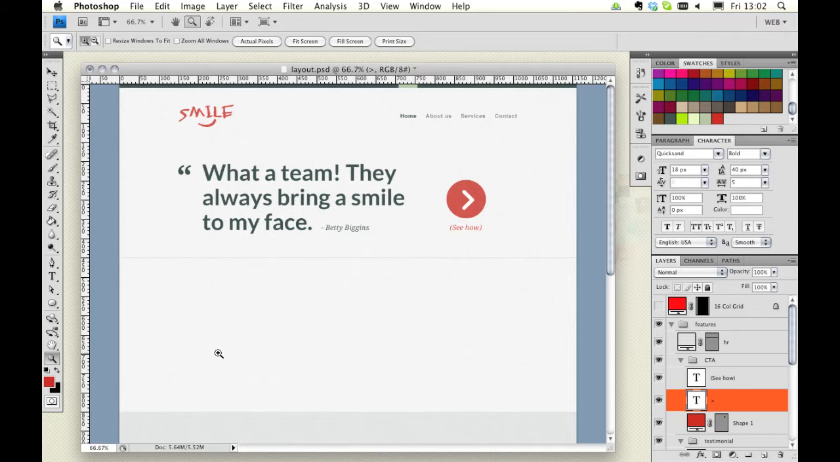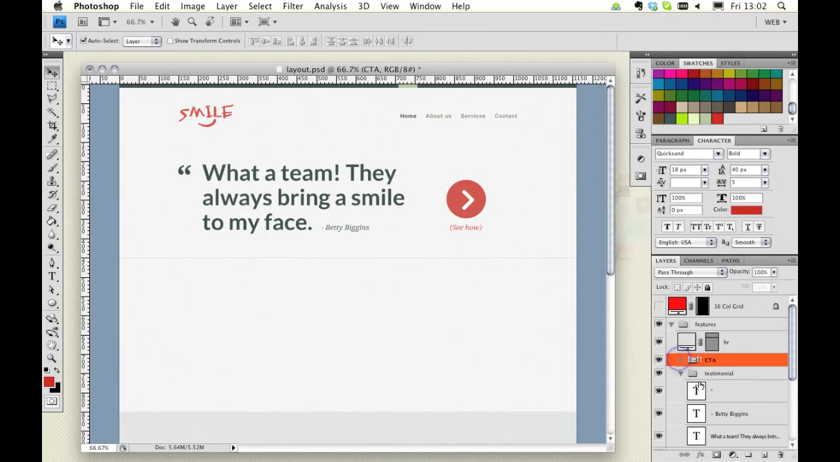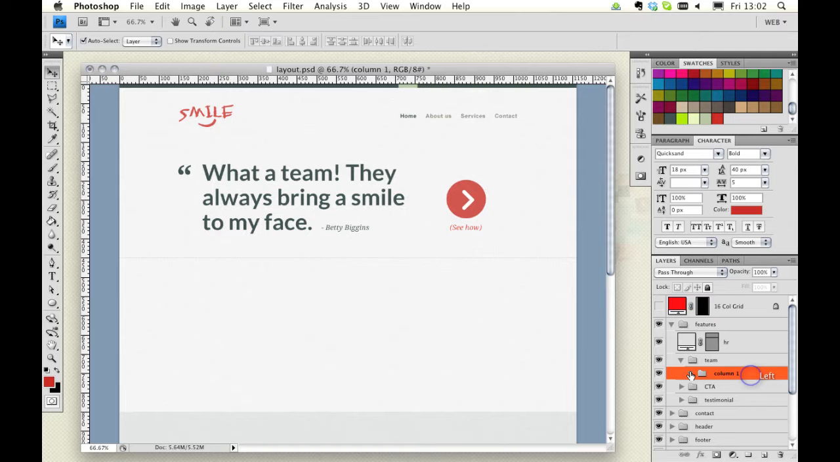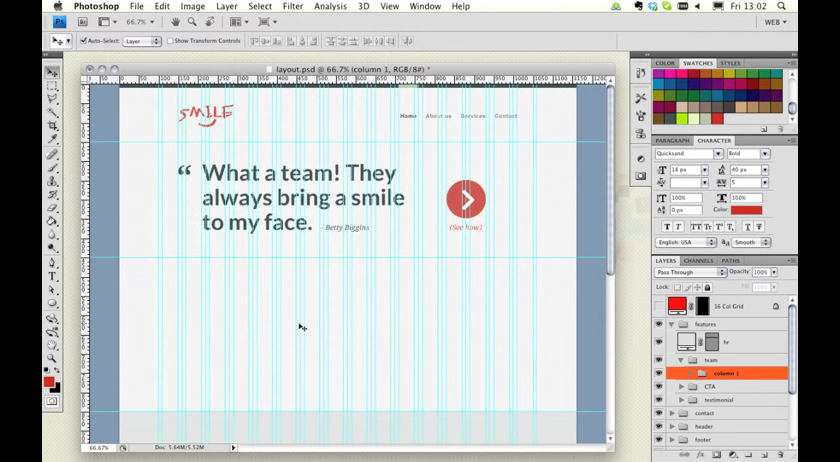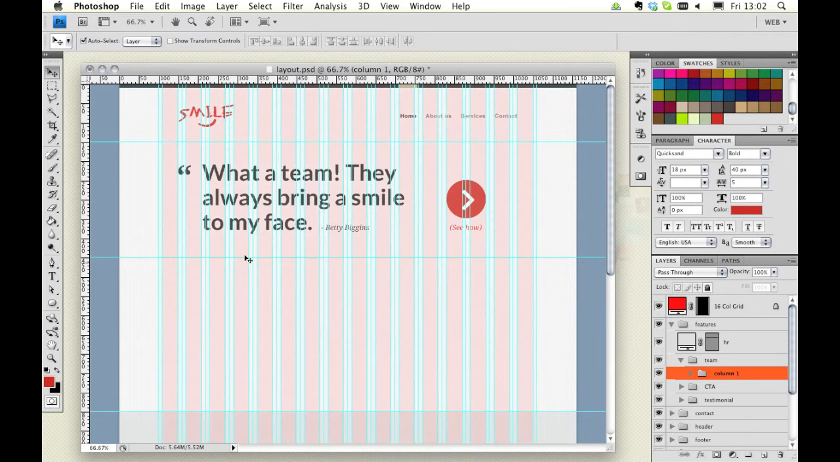Now, what we're going to do now is we want to add 3 images, 3 columns, each one containing an image, a title, and a bit of text. So, we'll begin by just making a single column in our, we're going to call this team, and we're going to add column 1. Okay, that's going to go in the team folder there. Okay, let's bring up our guides and our grid so we can see what's going on.